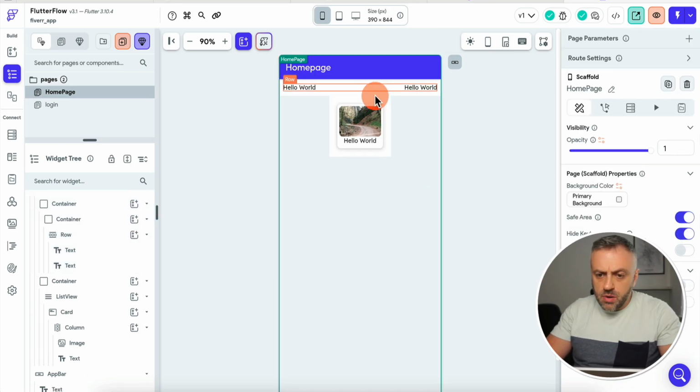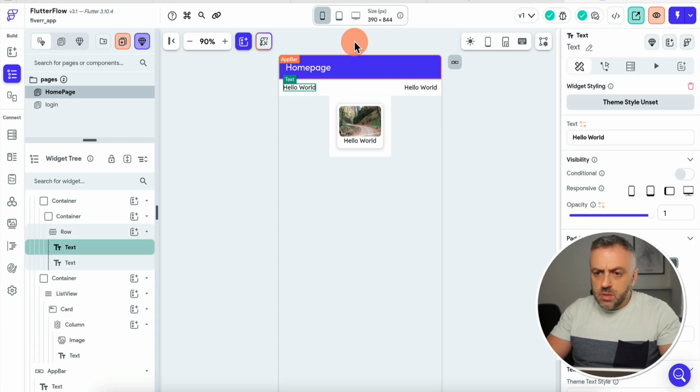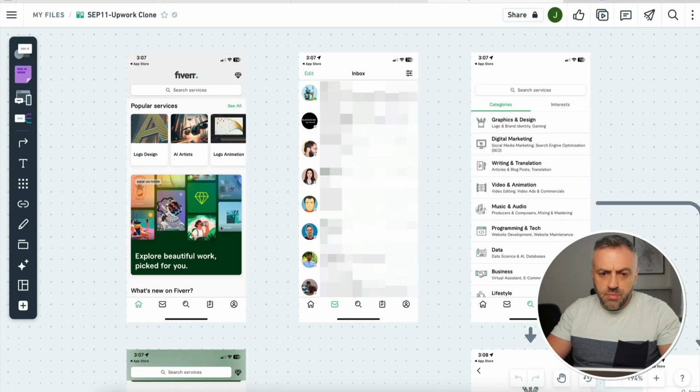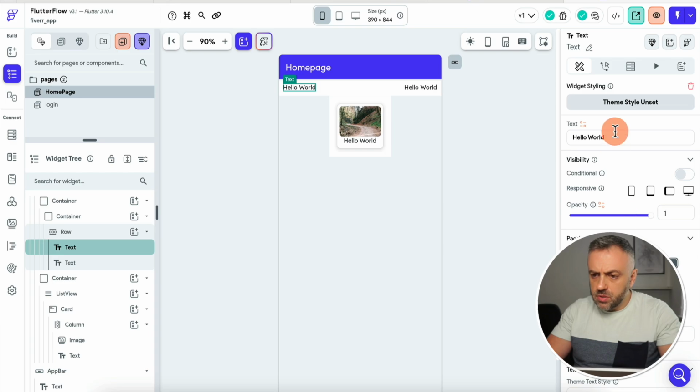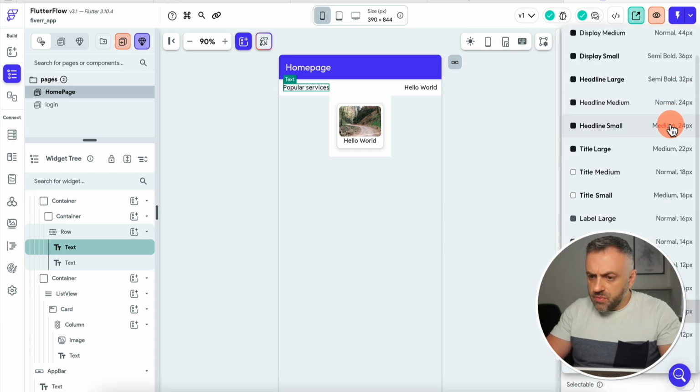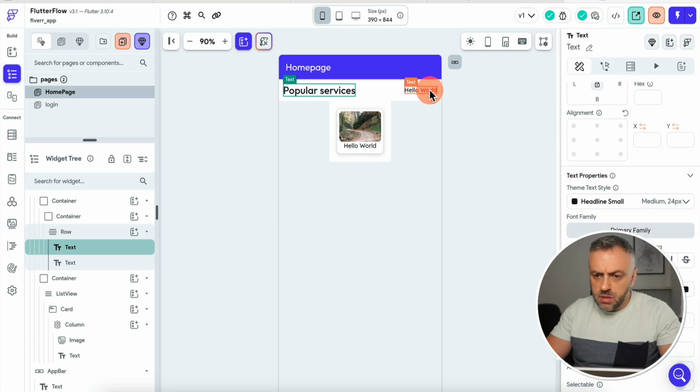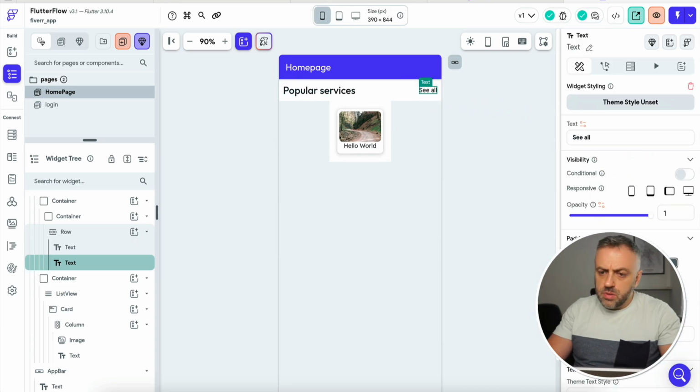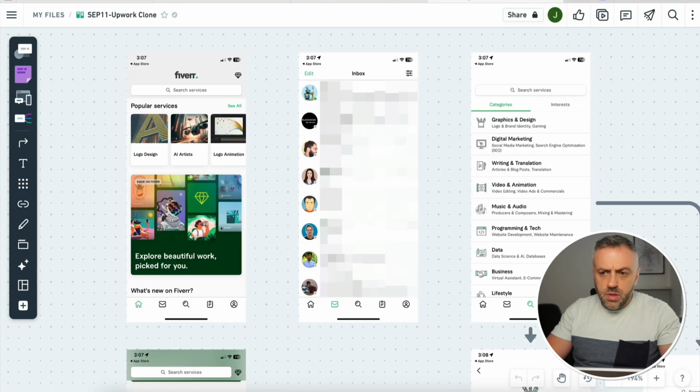Okay, perfect. So now we have this container up on top, and this is going to say popular services, with a little bit bigger font face, so maybe something like this, and this is going to say COL, something like this. Okay, that looks pretty good.